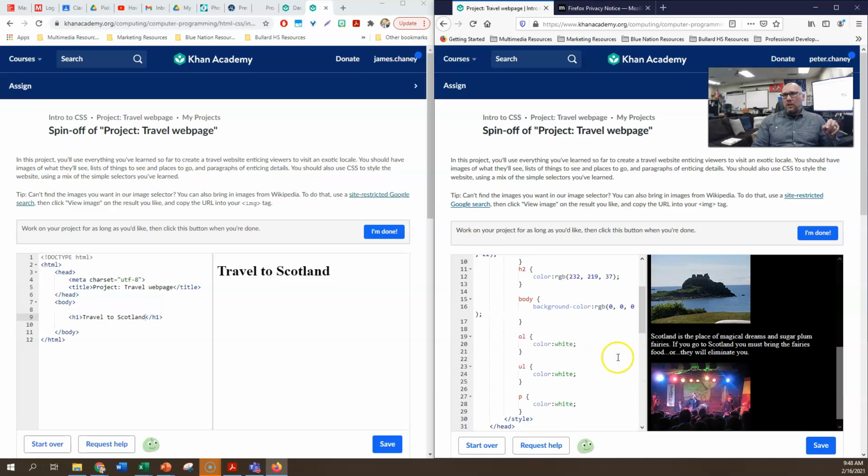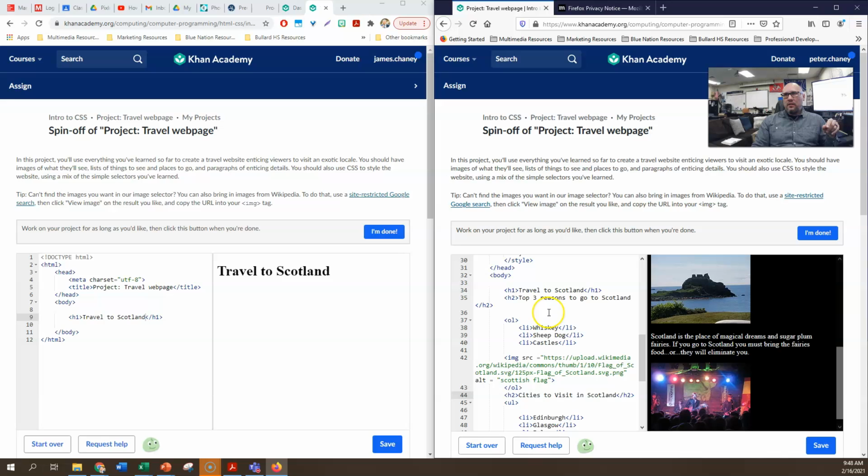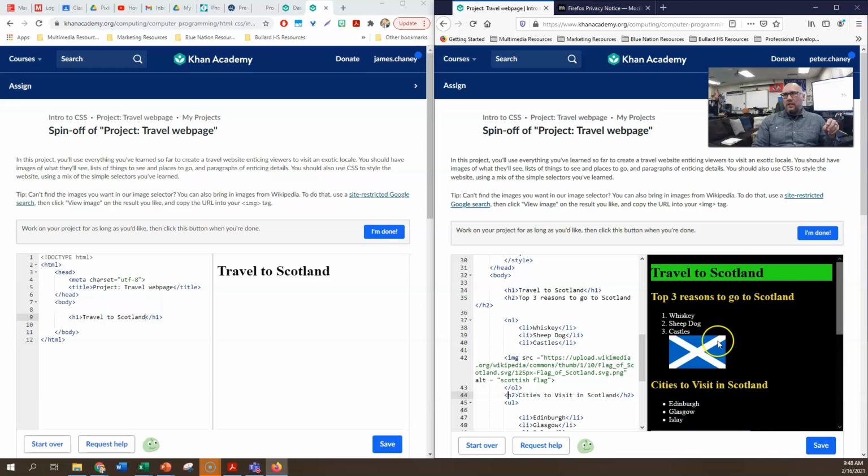So, let's start with, well, we already did the H1 tag. So now what we want to do is do our H2 tag, I believe. The H2 tag that I did was this, and since I already have it, I'm going to kind of cheat and do a copy paste over here.